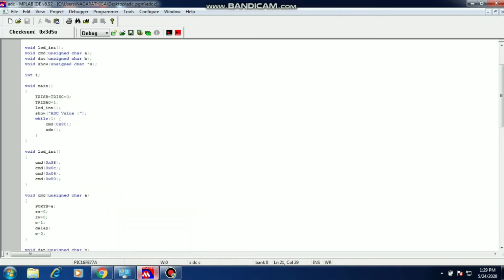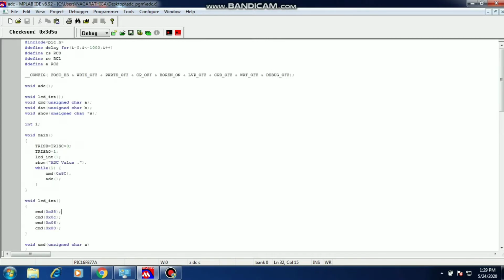Hello all. In this video, we will discuss the sample code for ADC in PIC 16F877A. That is, how to initialize the ADC in PIC and also how to display the values in LCD.